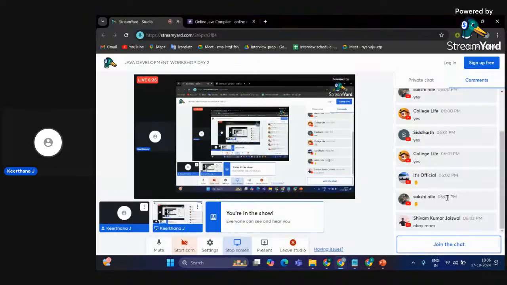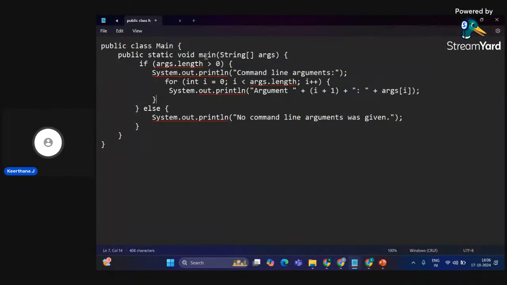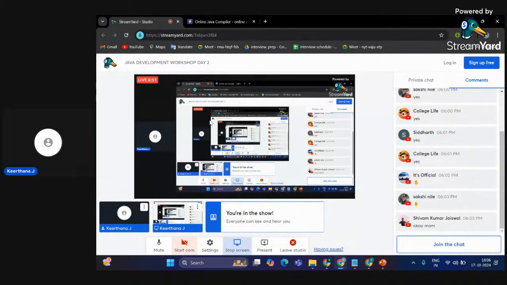Guys, is the code explanation clear? What I'm going to do here is get the command line arguments from the user and print them. If my user is not giving any command line arguments, I handle that scenario in my else block, where I just print that no command line arguments were given. Are you able to follow?